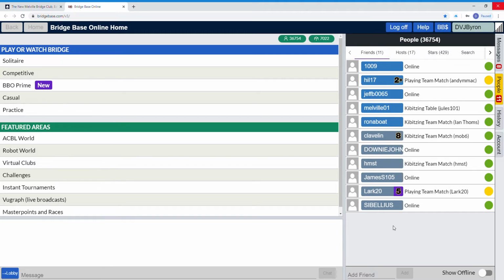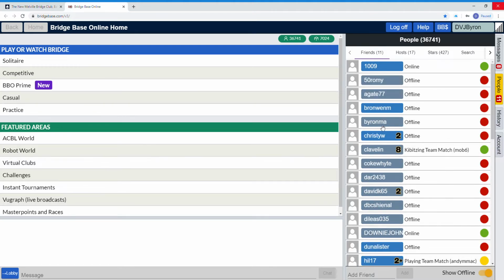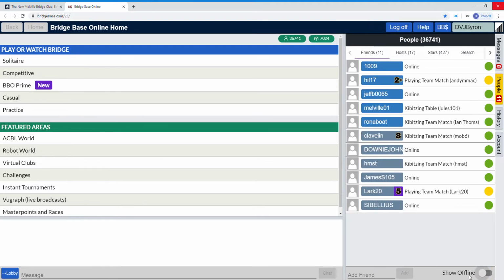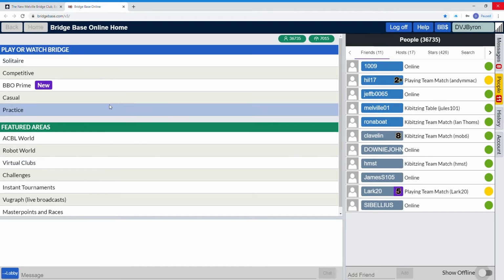I can double check that this is working because I can also show the people who are offline by dragging this little button across here. And now I can see that my wife is in fact a friend of mine, but she is offline. So drag this back. Once you've logged in, if you can see your partner is in this list, then that's good news, and you can start to take part in the tournament or register for the tournament.